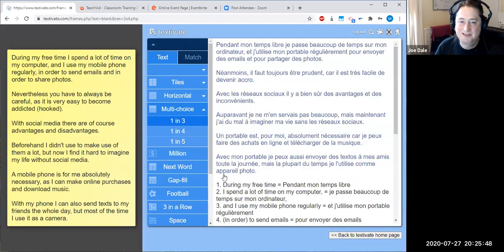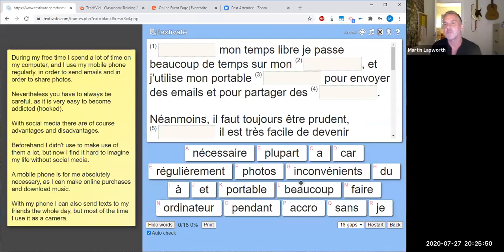Yeah. And also we can do things like gap fill. So now you're not just looking at a text with a load of gaps and a load of words at the bottom and thinking, well, which one could possibly go there, and relying purely on context clues. You've also got the English to refer to, so that you know, well, the first bit there is supposed to say during my free time. So how do we say that? That's probably the word during that I'm looking for.